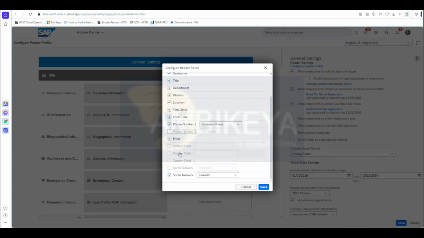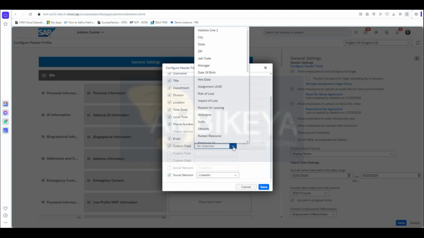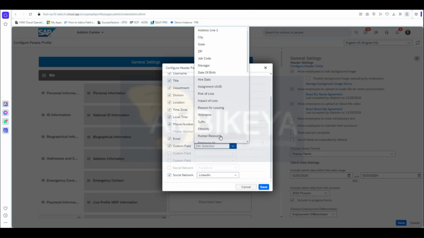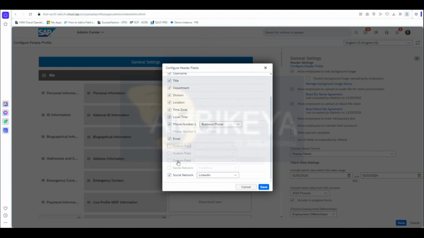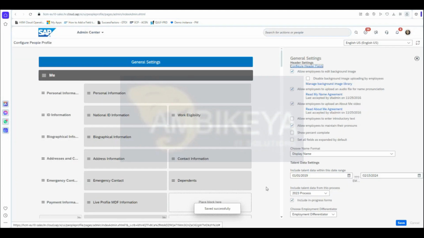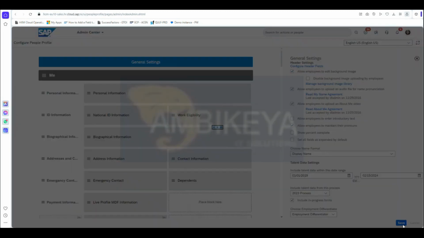You can also create custom fields and make them visible in the custom fields section. Three custom fields are there. And social network, I think the Facebook URL will be visible. LinkedIn, Facebook and LinkedIn. Okay. Save it.